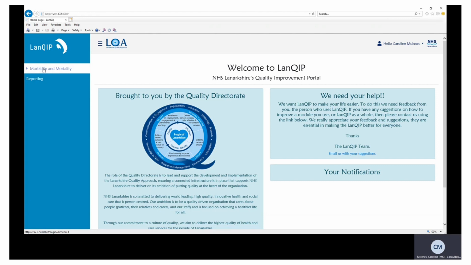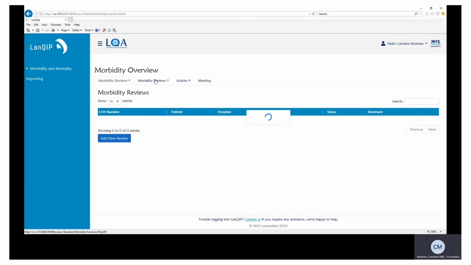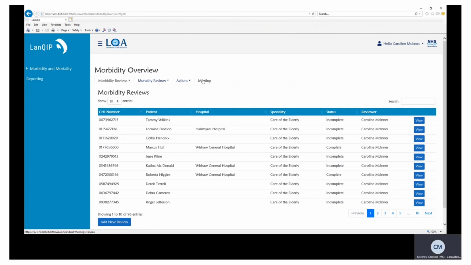For ease, I'll just describe how to complete a mortality review. Select morbidity and mortality, and this should bring you an option to manage your reviews. When you select this, the screen changes, and you have 4 different tabs along the top. For the purpose of this, we're going to select mortality reviews. Under here, you will find how many incomplete reviews have been assigned to you, and you will also have the option to look at how many reviews you've already completed. This might be useful for appraisal purposes or reflection later on.